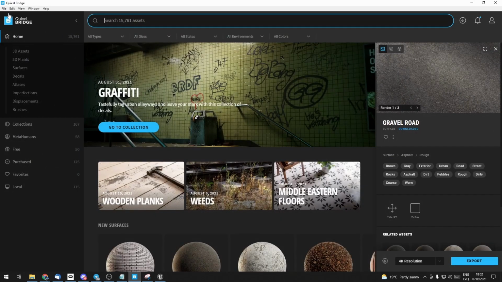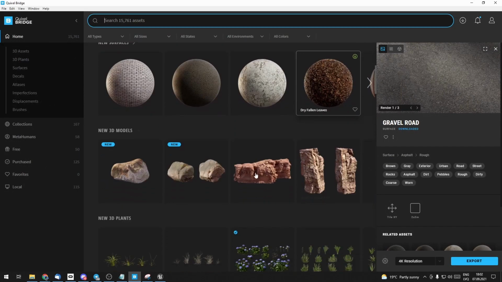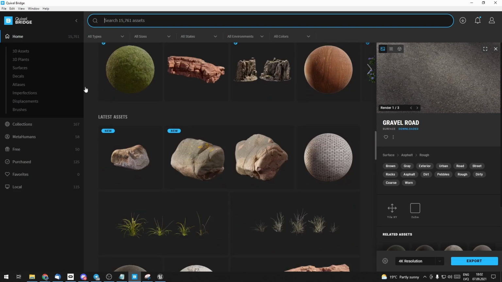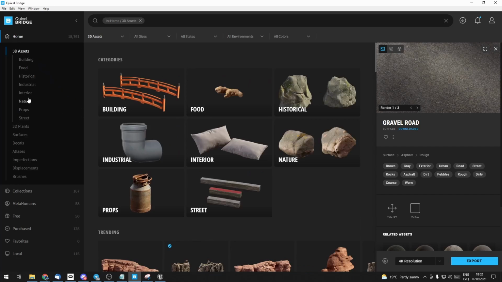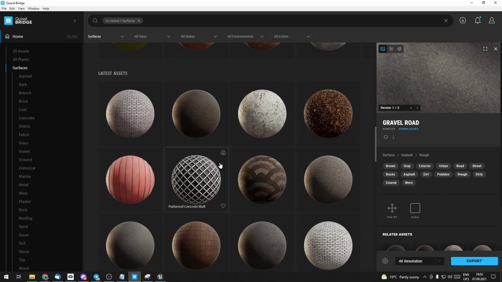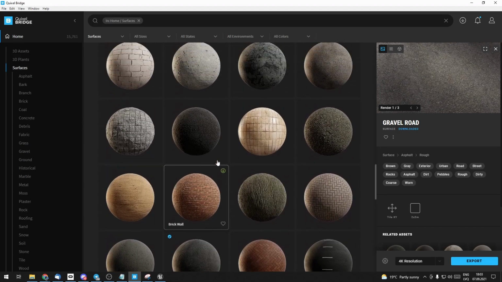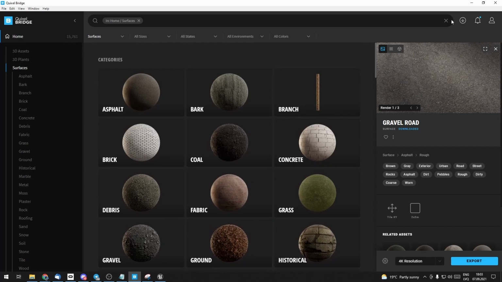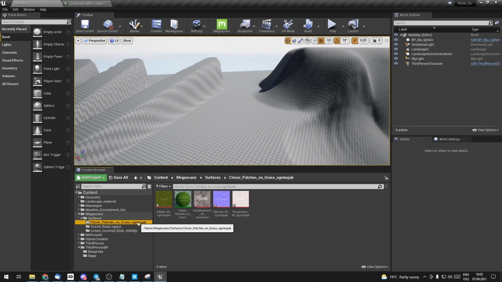If you don't know what Megascans is, I suggest you check out the Quixel Bridge platform. It is a very powerful and cool platform. They have a lot of 3D assets and surfaces in very high quality. If you want, I can make a separate video about Quixel Bridge, how to install it and other stuff.